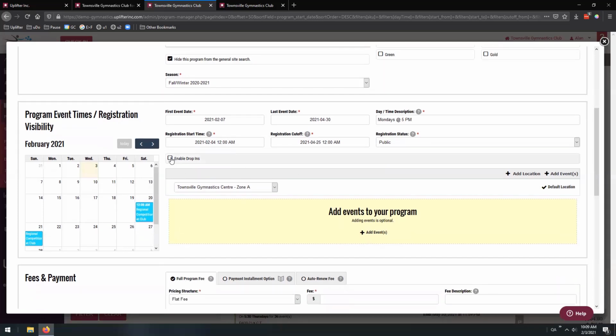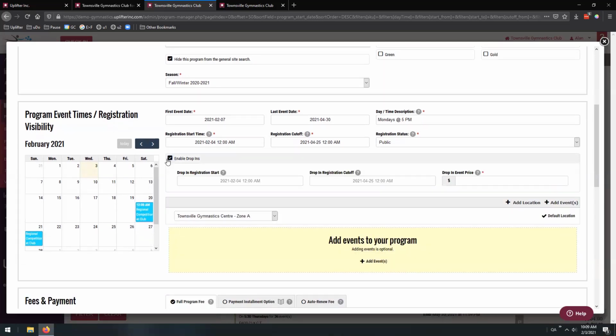In the next section here, we have enable drop-ins. Now, this is a feature available on our gold tier of Uplifter, and it's a great way to ensure that your classes are full each and every day. Drop-ins allow you to specify a drop-in start and a drop-in cutoff, which parallels the registration start time and cutoff, but this is specific to the drop-in. So what this means is it's specific to the individual event on a per event basis.